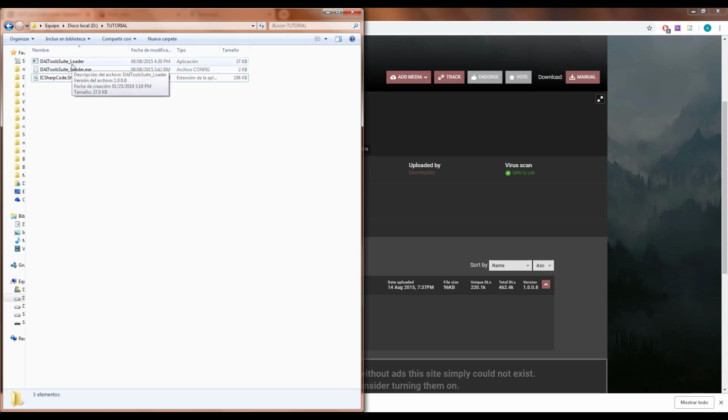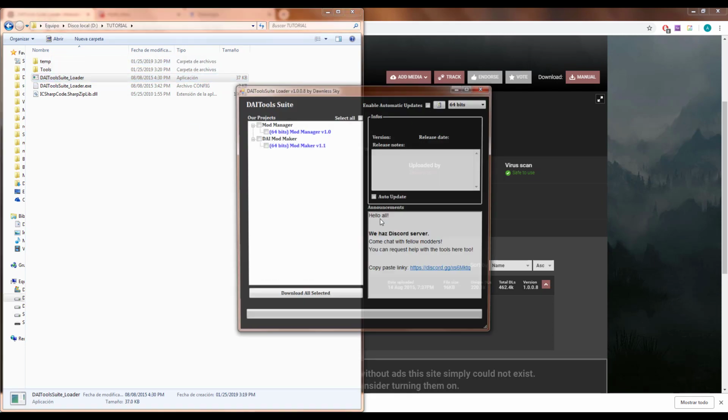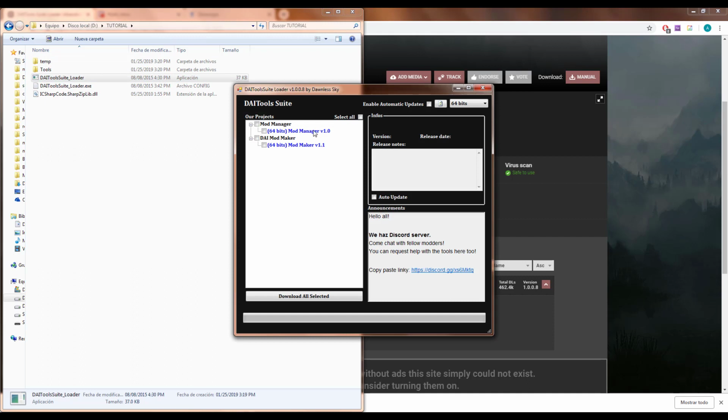Now, the Dragon Age Inquisition Tools Suite Loader will show you the latest version, like I said before, for both tools. You have the mod manager here, this is the latest version. The mod maker here is the latest version. Now, there are a few things that I would like to let you know before we go into downloading this.